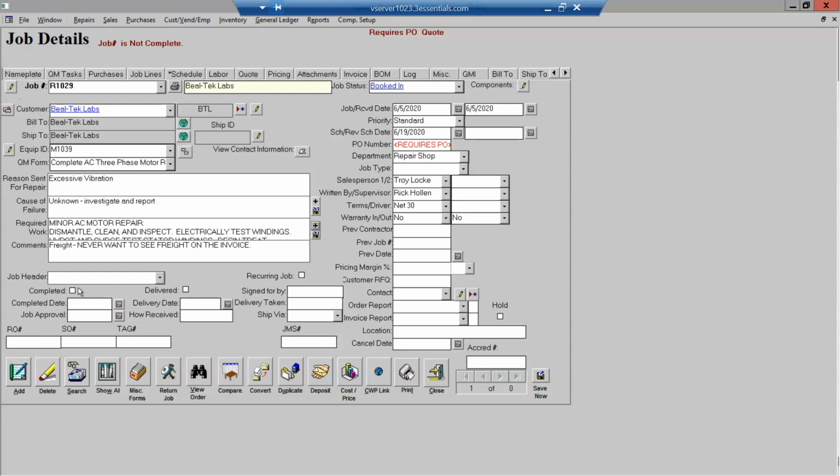The completed box here would mark this as complete. Same with the delivered, would mark it as delivered. And then some other administrative information. I won't take the time to go through all of those, although I do want to point out that we have the ability to put in there a recurring job. So if you're going to do, say, monthly maintenance, you can have a recurring job and schedule it to go every month.